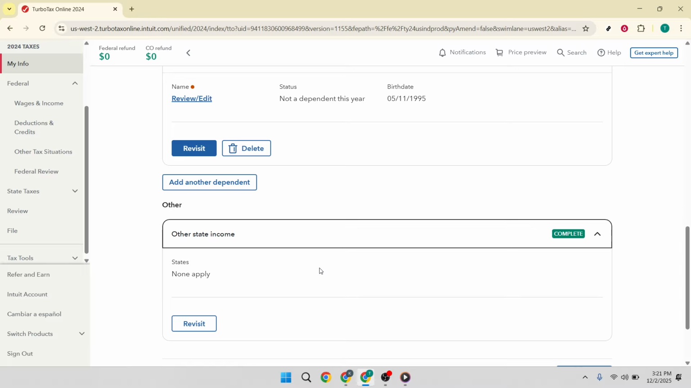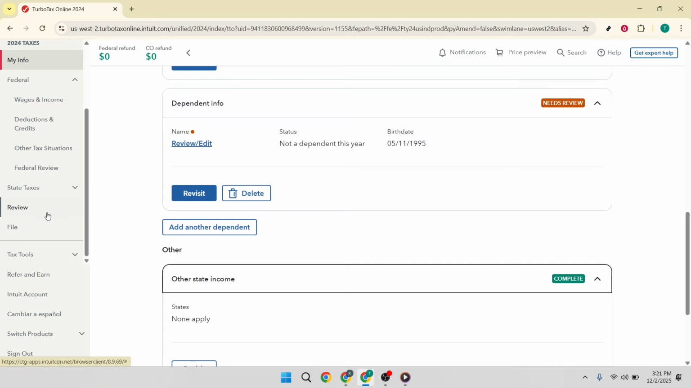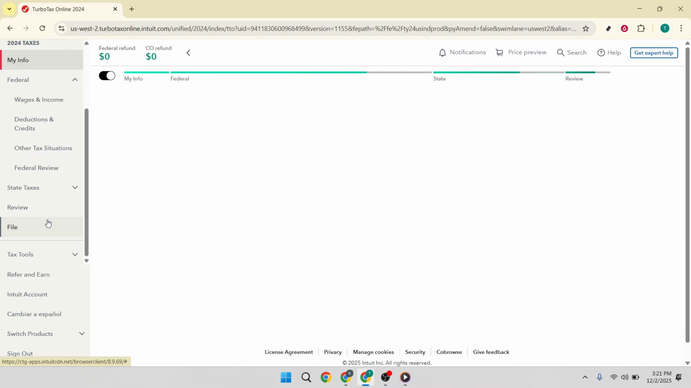Once everything looks right, file electronically through TurboTax. Follow the on-screen prompts to submit securely, and keep a copy of your return and confirmation for your records. That's it. You've reported your DoorDash income, captured your deductions, and filed your return.